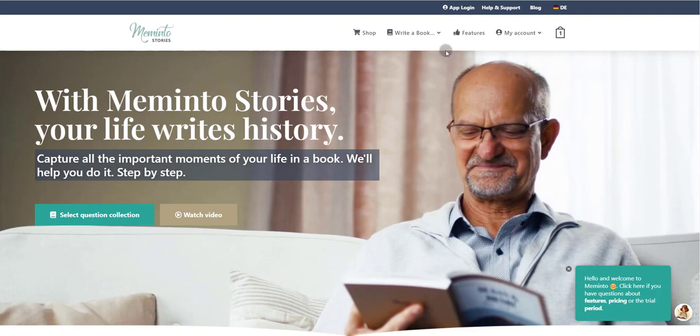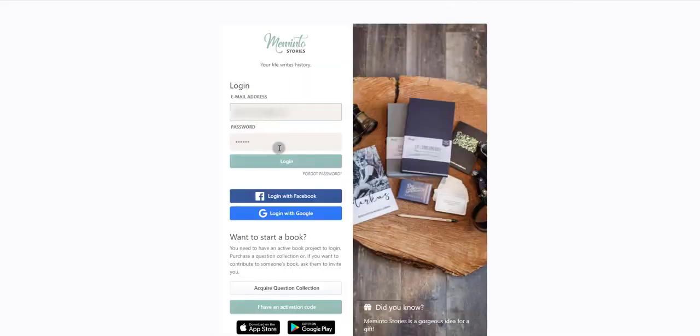To see how the Meminto interface looks, get into your account by clicking on App Login. There you can enter your email address and your password and log in. We are on the Start page.